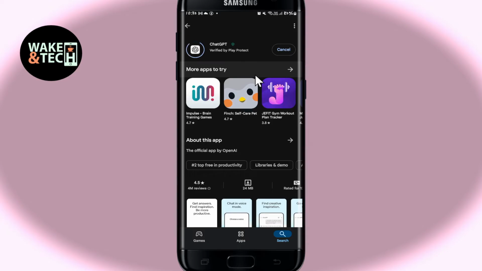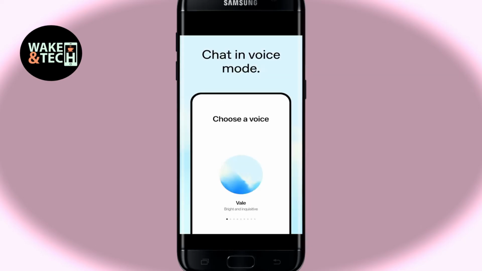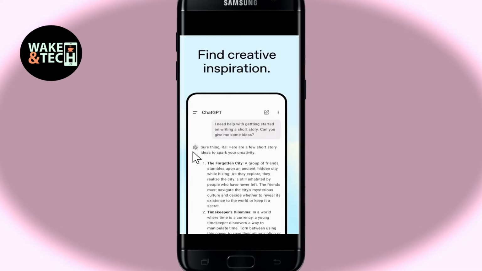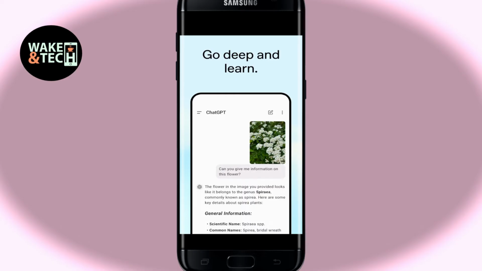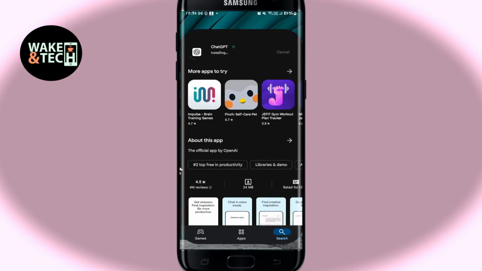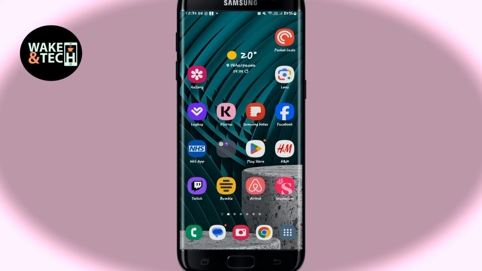Tap on this install button and this will now begin the download and installation of the ChatGPT application on your device. Just wait for a while until the installation is completed. And once it is done, you will see the open button, which you can tap on in order to open up the app. And once the application is opened up, you can proceed with logging in to your existing account or signing up to create a new one to start using it right away.